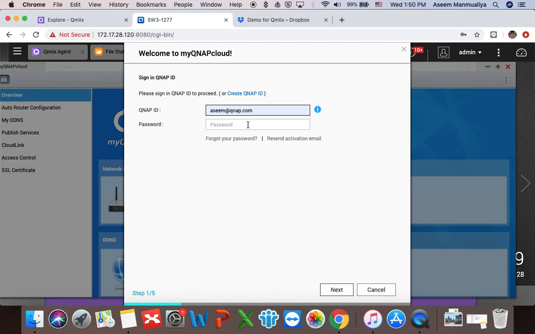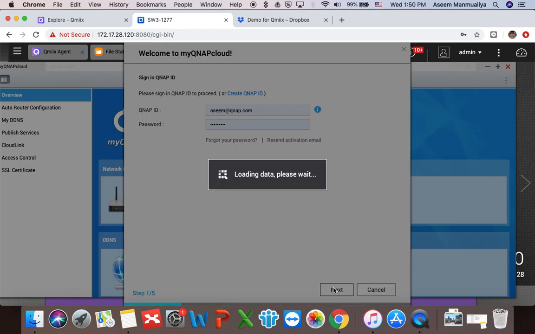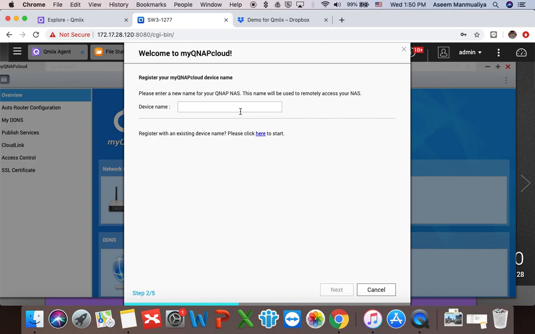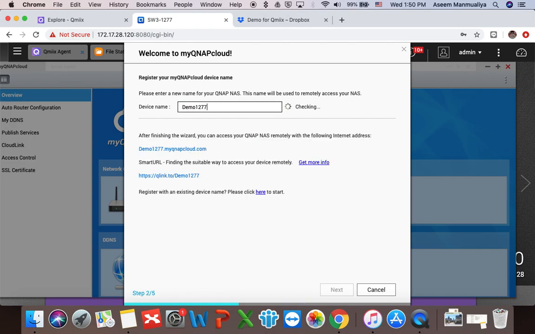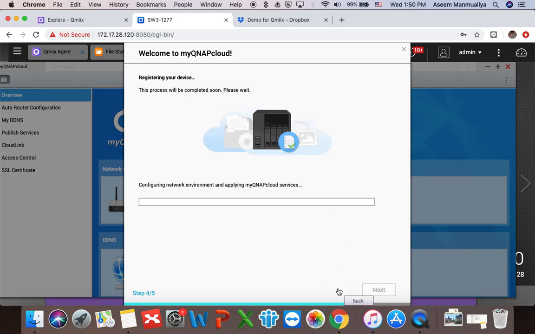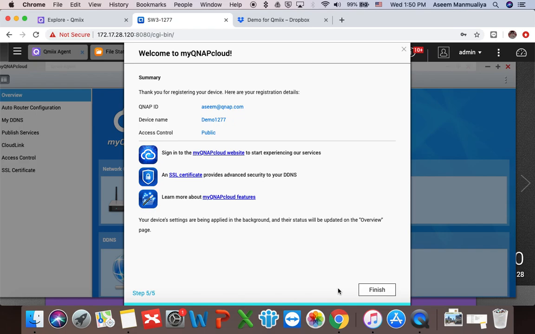So I click here, I enter my QID and my password, and then I click on the next tab, and I can give some device name. Let's call this demo 1277, and I click on the next button, next, and that's it. So this is the standard My QNAP Cloud setup that we have to do on our NAS.